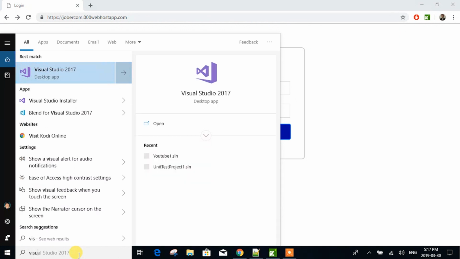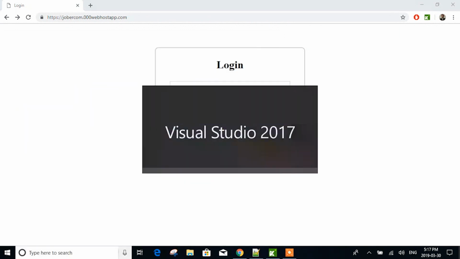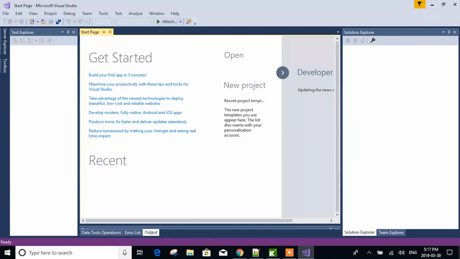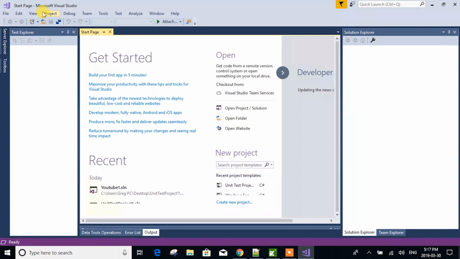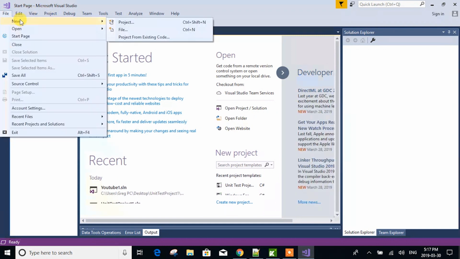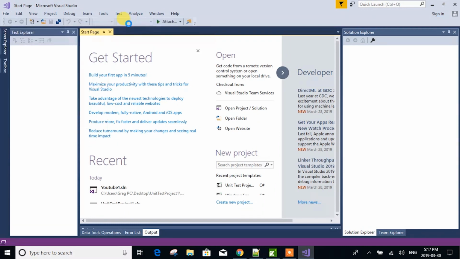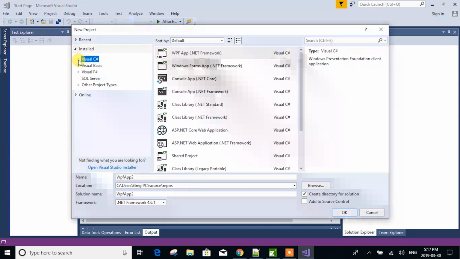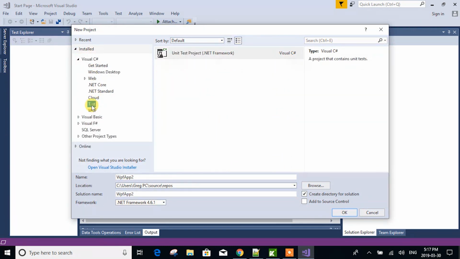Now open up Visual Studio. Now create a new project by doing the following. Go into Visual C# and then go into Test. Now save the project to your preferred directory.